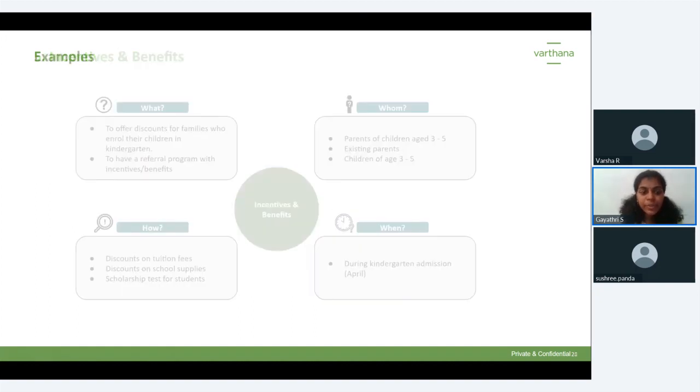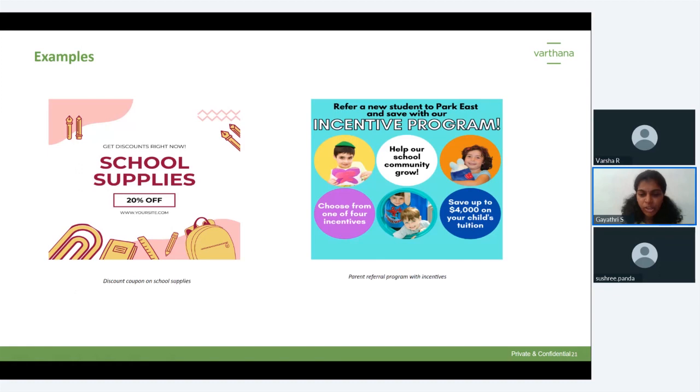So here are a few examples. As already mentioned, you can give a discount on stationery, which will not take a lot of budget. See what is feasible for your school, or you can also introduce an incentive program where you ask the parents to save fees, I mean the fees of their child as well.